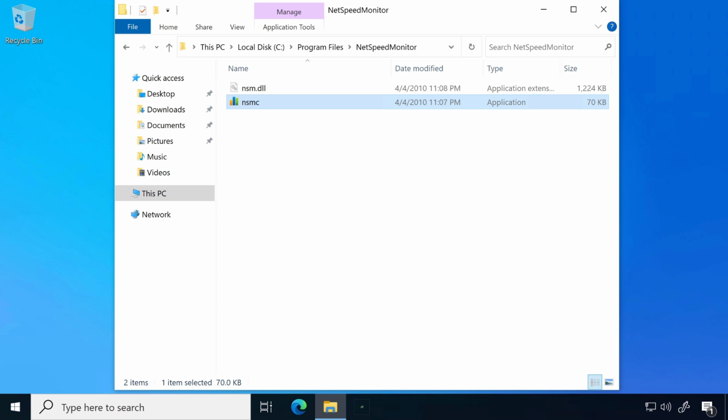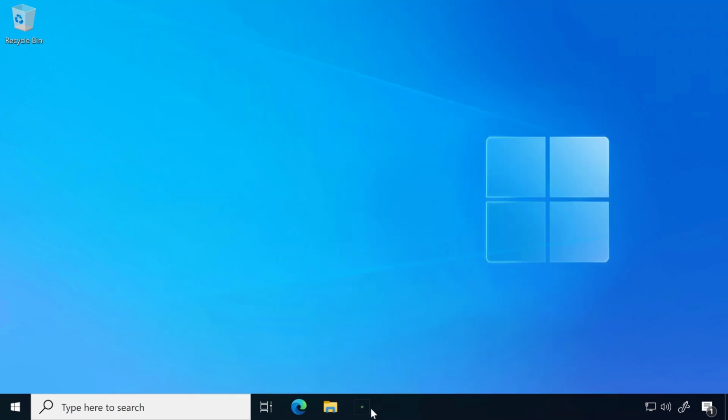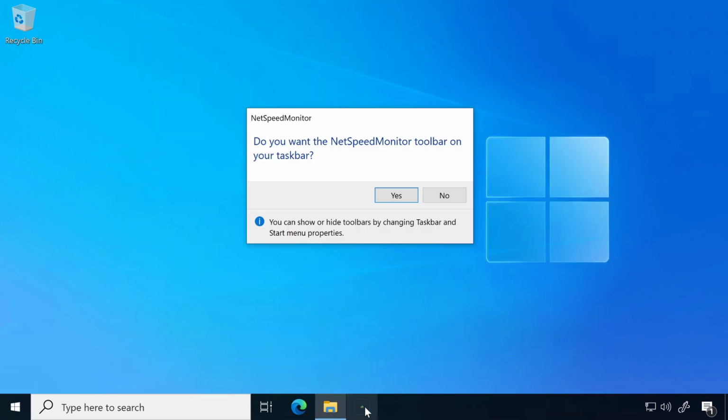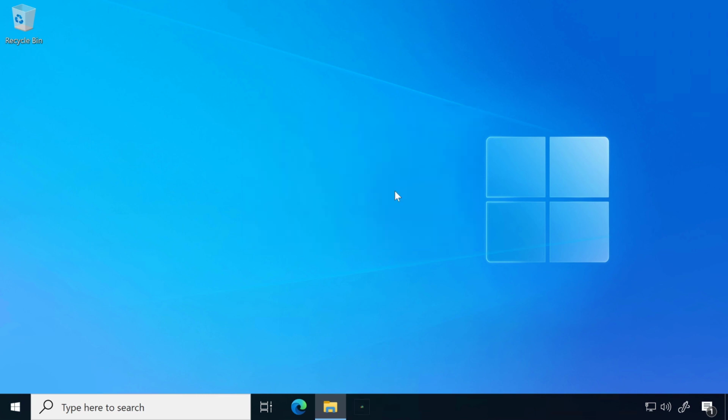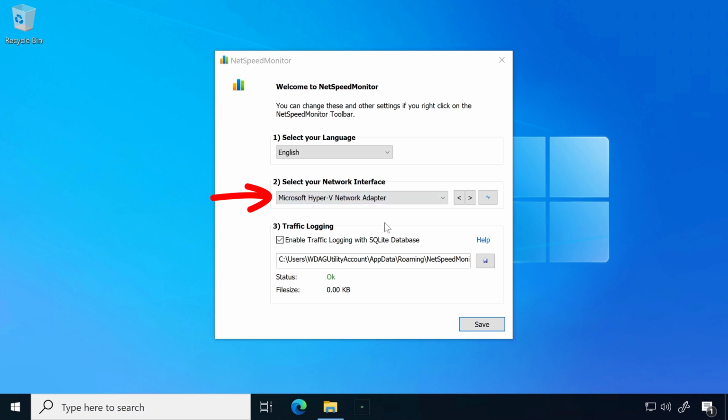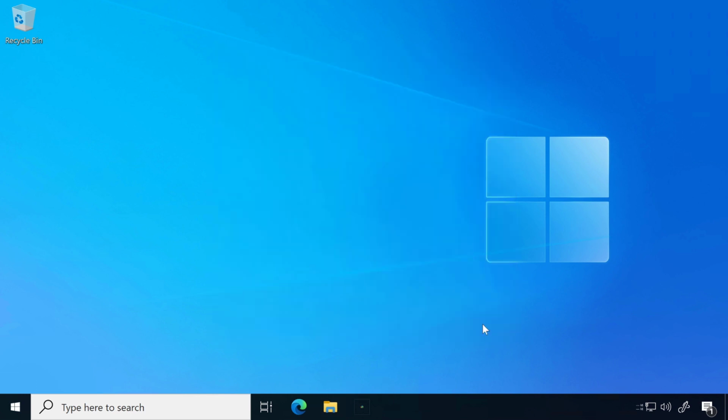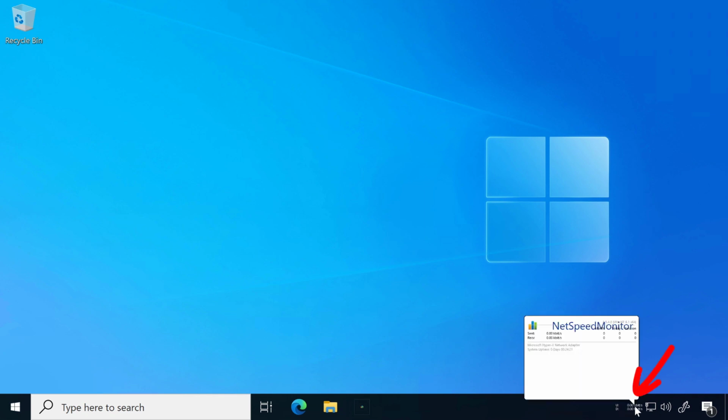Now run the application. Select your default network interface from the list. If we notice on the taskbar, there is our newly added network speed monitor.